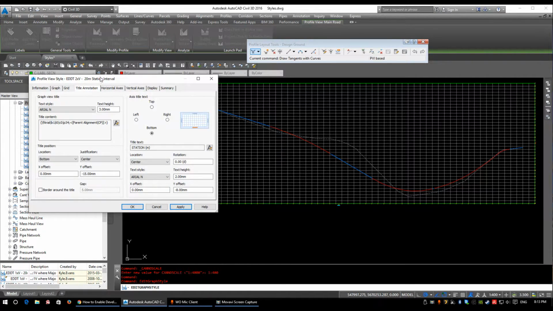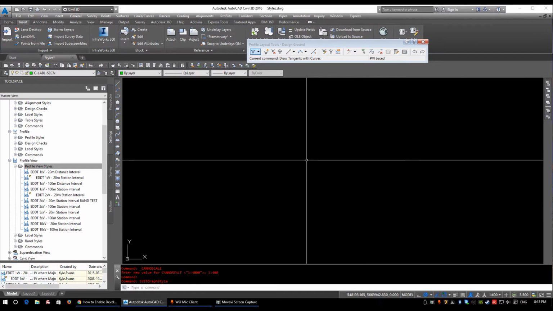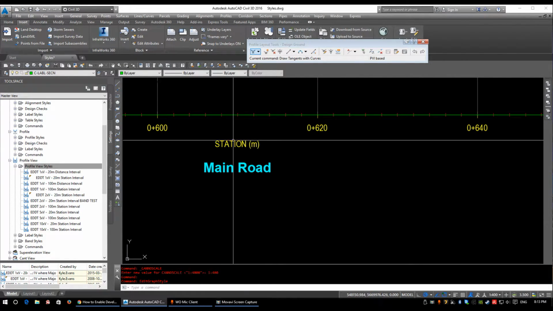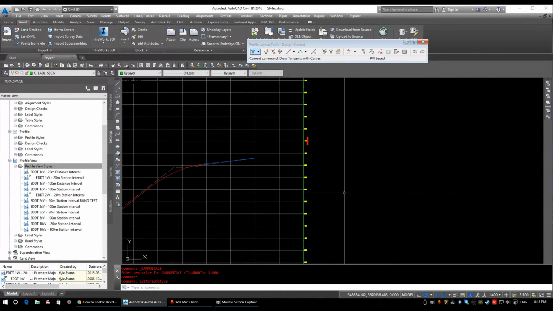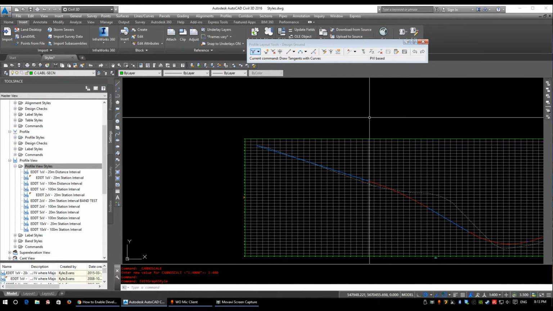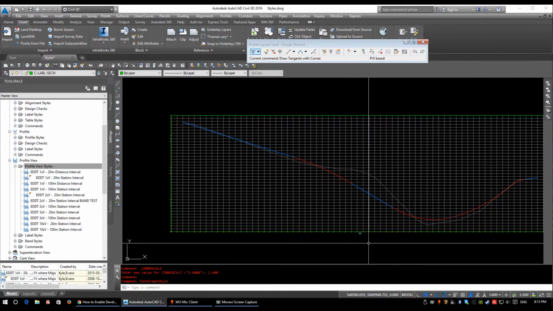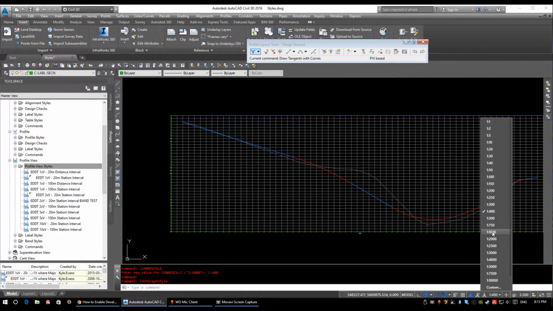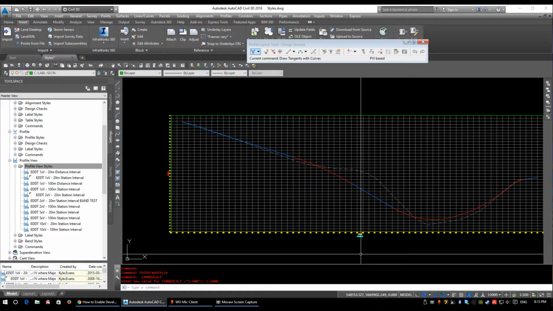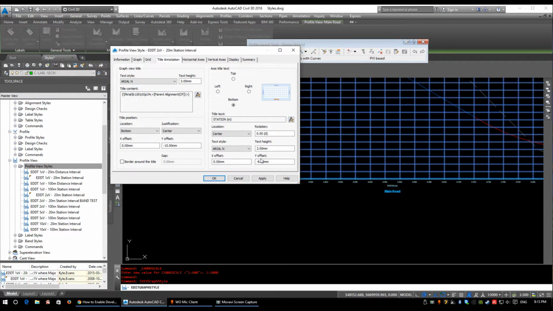We're going to go under title annotation next. So this is where we control all the labels that are on the outside of the profile. So that would be the main row down here, the station text, the elevation text on the sides, and if we had a label up top, it would be that one as well, and elevation over here. So I'll make those a little bit bigger. And we're going to go back into the profile view style.